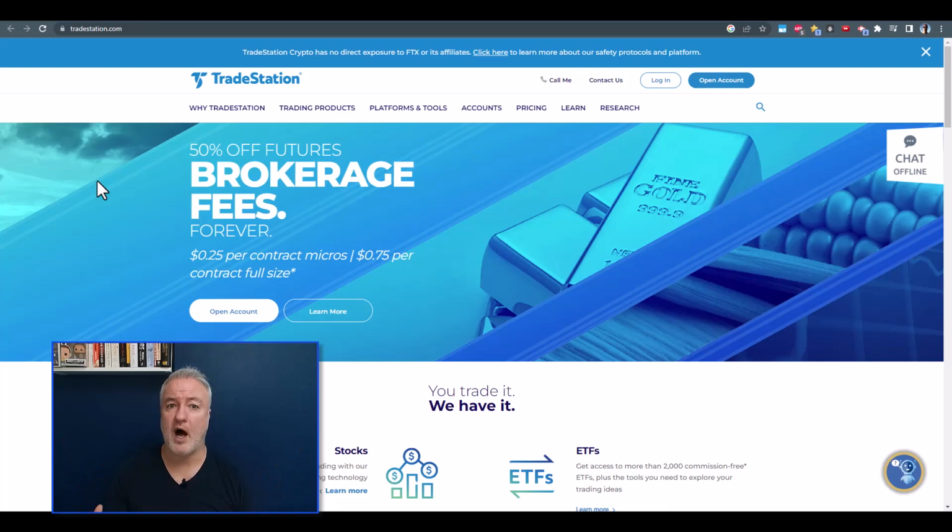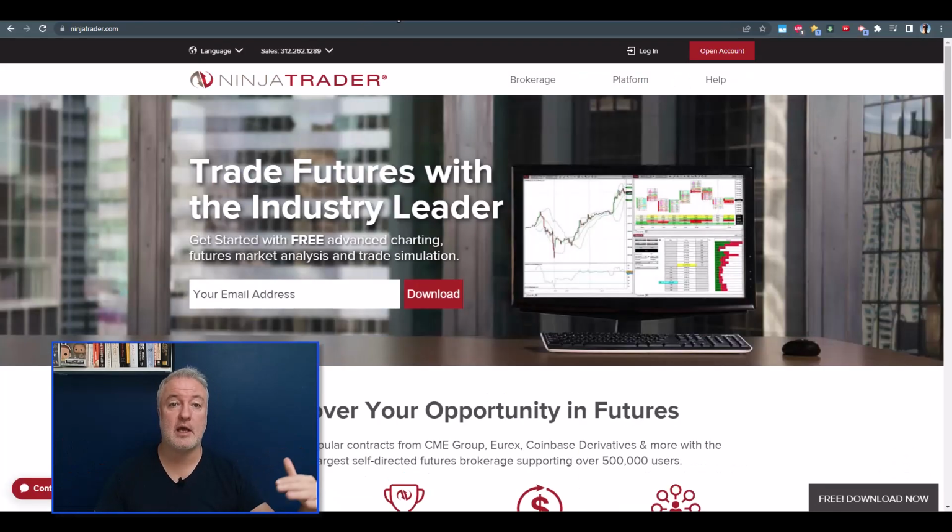Also been around for a while, very proven technologies, and also coming up the ranks, especially with regards to coding and programming algos, is NinjaTrader. It's an interesting name because you might not associate it with a very conservative, professional, institutional trading platform, but that's exactly what it is. NinjaTrader has a phenomenal reputation as well.